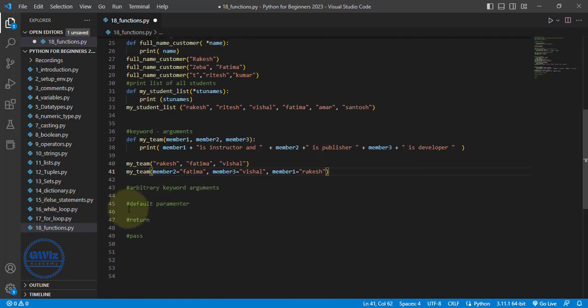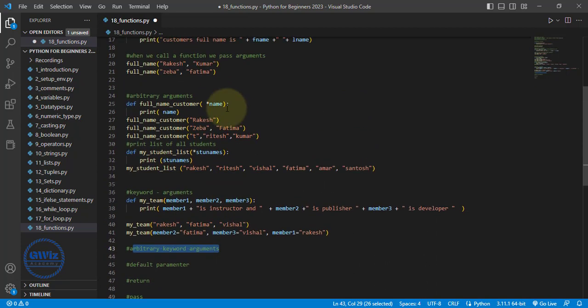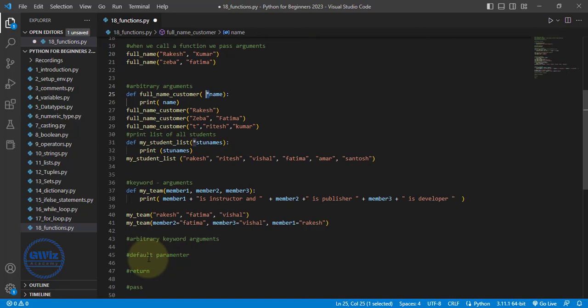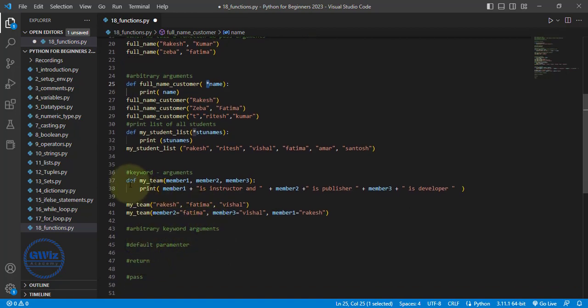Now four things are left. First is arbitrary keyword arguments. When we talked about arguments, we talked about arbitrary arguments, and for arbitrary arguments we used one star. Here we studied keyword arguments, and here we will study arbitrary keyword arguments. A hint that I'll give you is that we need to use double star. What you need to do is go ahead and create an example, show me, and tell me how to use arbitrary keyword arguments.